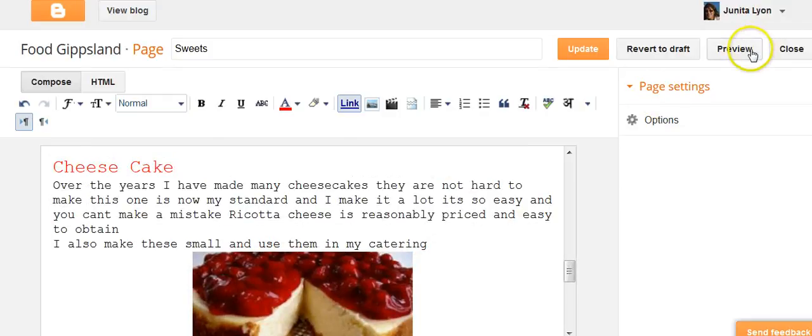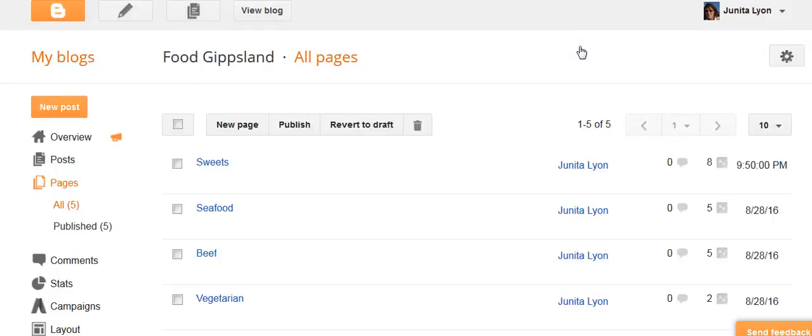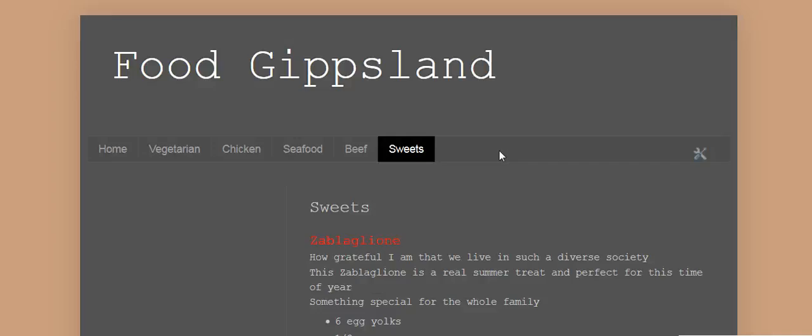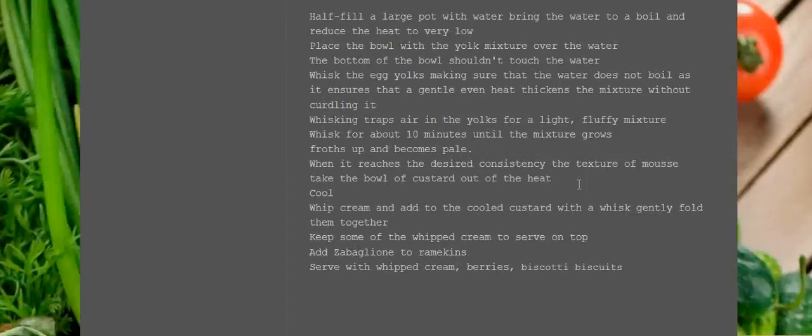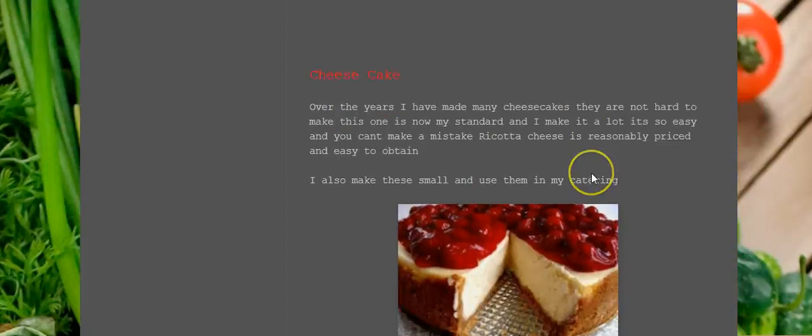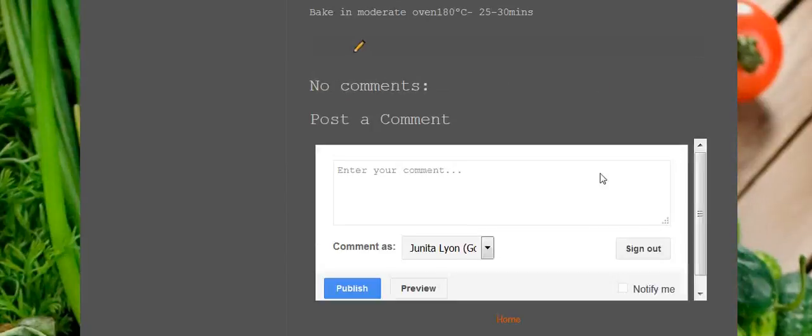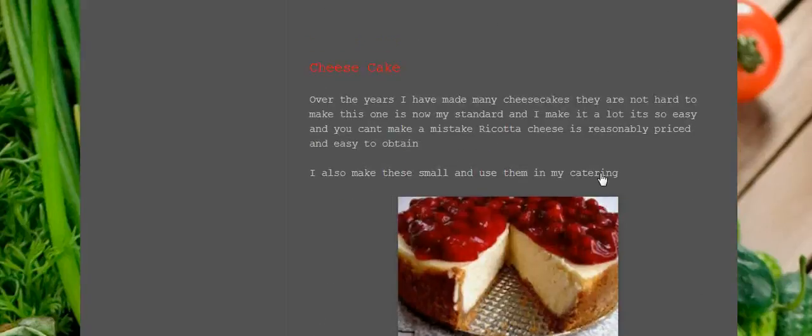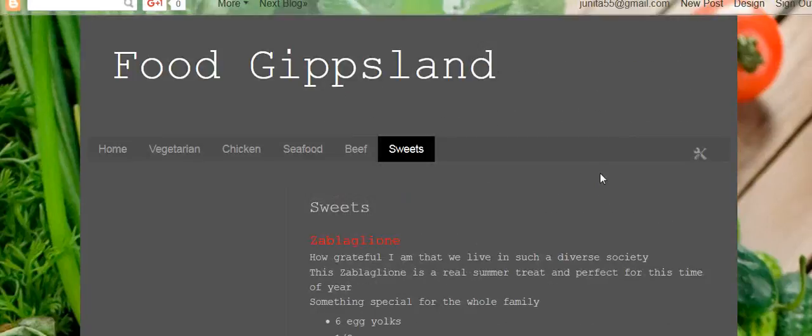I can preview it. I can revert it to a draft, or I can update it. We'll update it. Now we'll view it. And there's the recipe. And I can play around with that and change it any way I wish. Very simple. Lovely way to get into the dashboard. So that's the editing tools of Blogger.